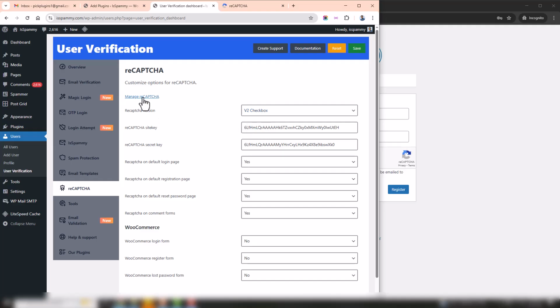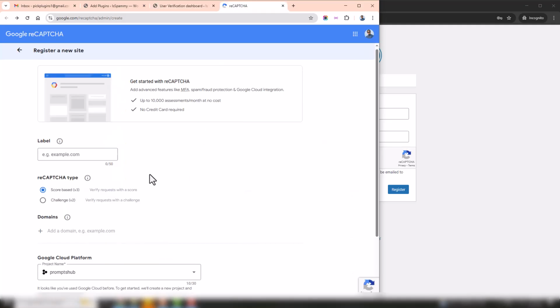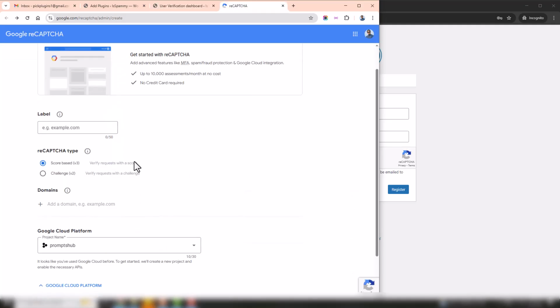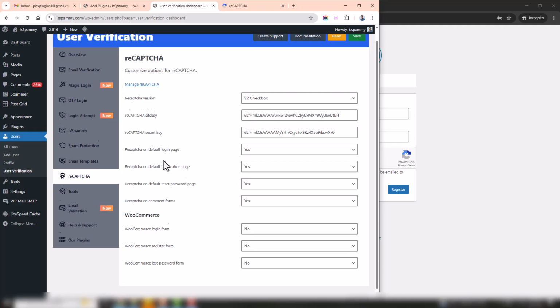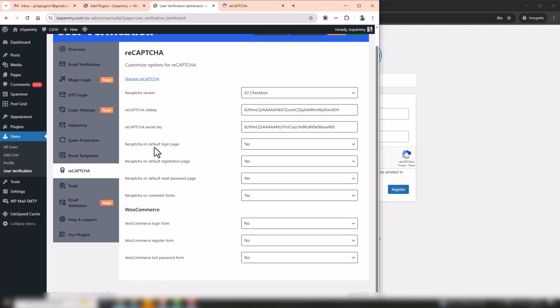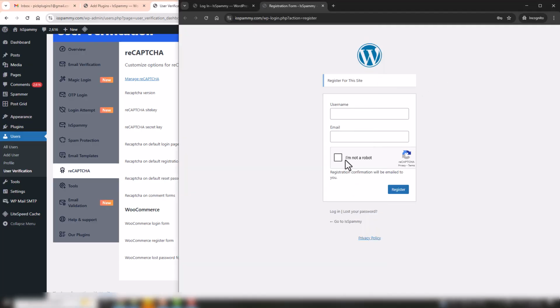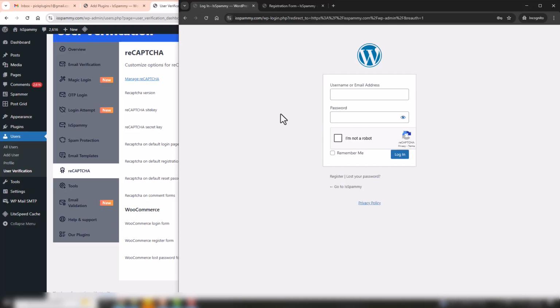You will need to register your domain with Google reCAPTCHA. So once you are registered with your domain, you will get the site key and secret key. Simply copy and paste the site key and secret key from there, and set reCAPTCHA on the default login page to yes, and on the registration page and lost password page to yes. You will see the reCAPTCHA in the registration form and login form.